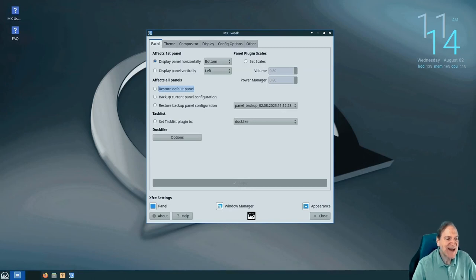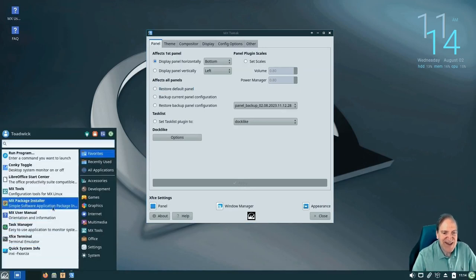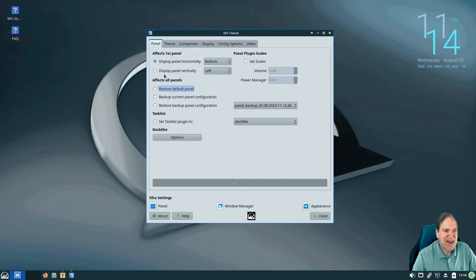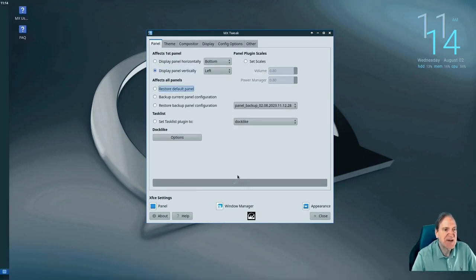Okay, so we hit apply. Now it's on the bottom. Cool. So that's cool. That's all I had to do. So apparently you got to apply it for the horizontal, but not for the vertical settings. But I got to remember that apply button. That button is so big that, like I said, I can't see it.